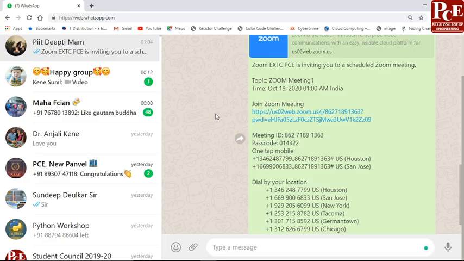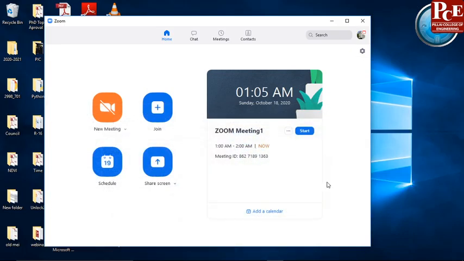And I have sent this invitation link through WhatsApp. So this is actually what you can send. Here you can find the topic name. Just now we have created Zoom meeting 1, the time and link. Also you can see your meeting ID and passcode. So your student can join your meeting with this passcode. This is the ID. So hope you understand about this.